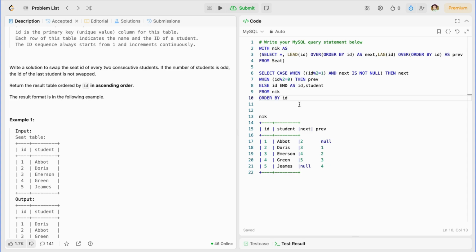So that is how the entire thing is. Let me explain the code again. What I did was I used a common expression table in order to find the next values by using the lead function, that is the window function, and for finding the previous value, I have used the lag window function. After finding it, I have enclosed it into a common expression table which is named as Nick.